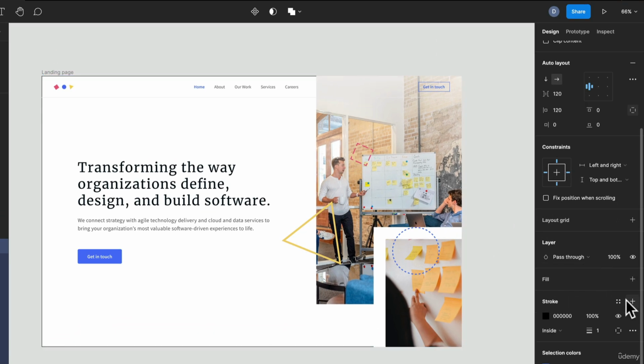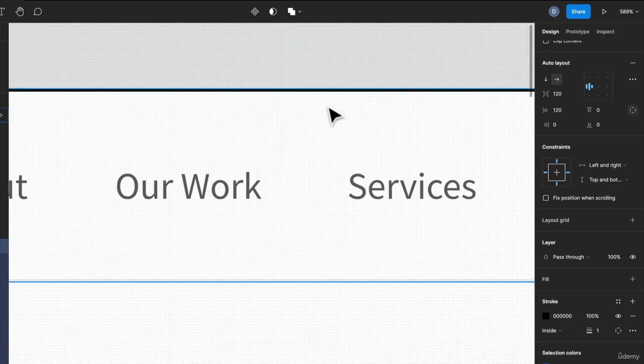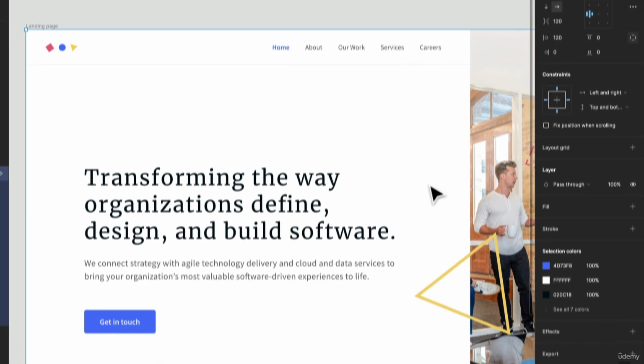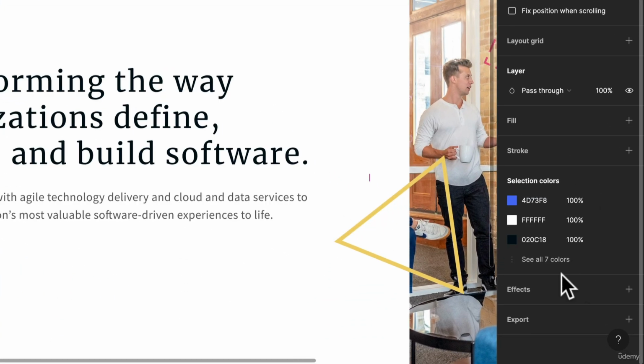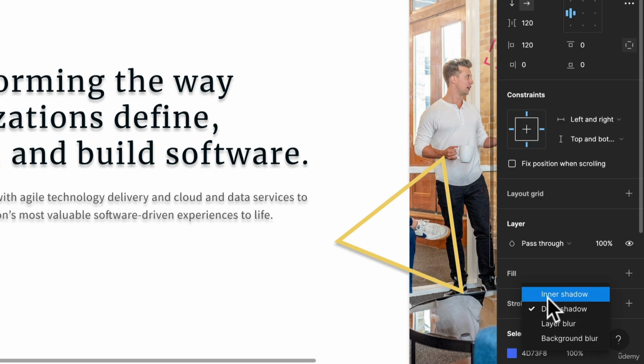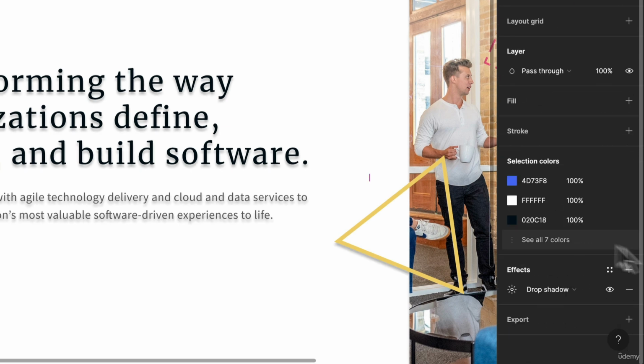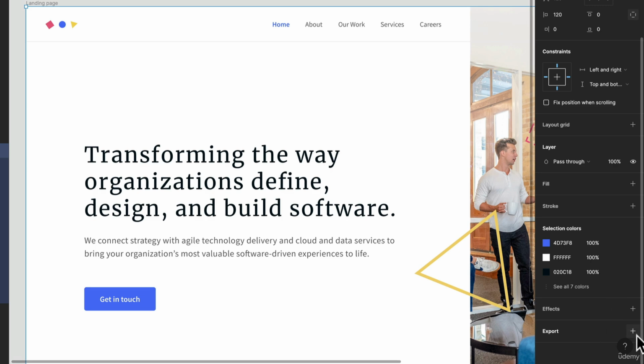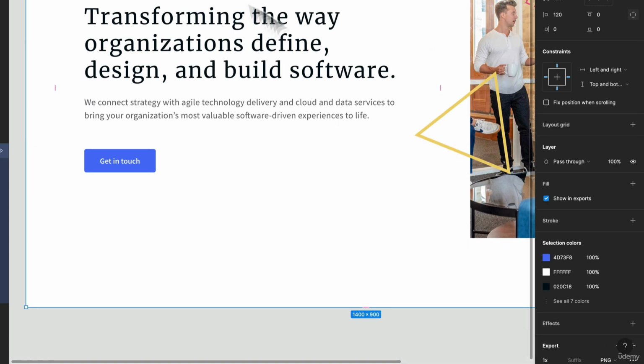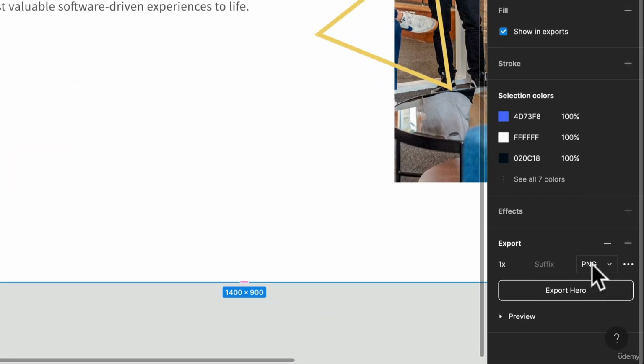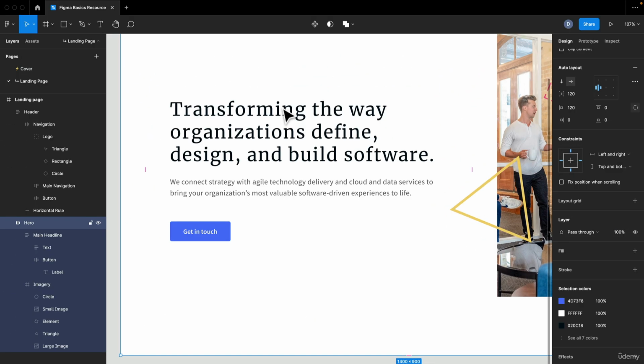You have stroke. You can set a stroke. You see a stroke just showed up on the outside, which is like a border. So you have all your selection colors. You have effects, and in effects you can select drop shadow, inner shadow. This is basically your bread and butter. You can even export your screen from here as well, as PNG, PDF, SVG, and JPEG. So lots of options for you there.